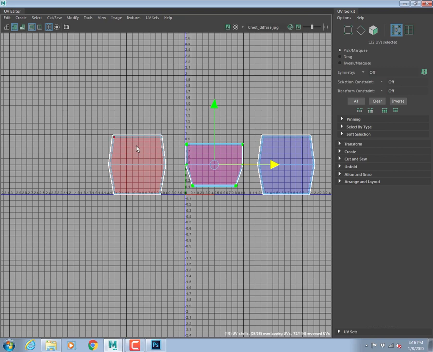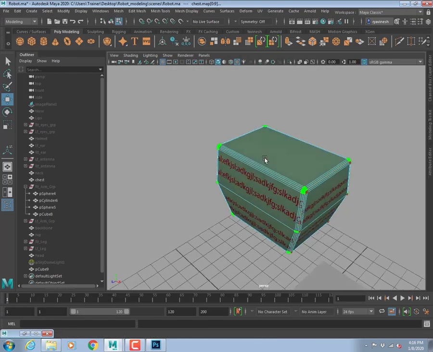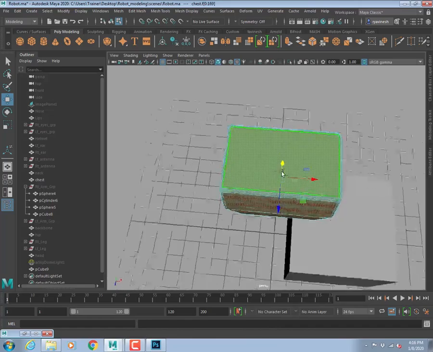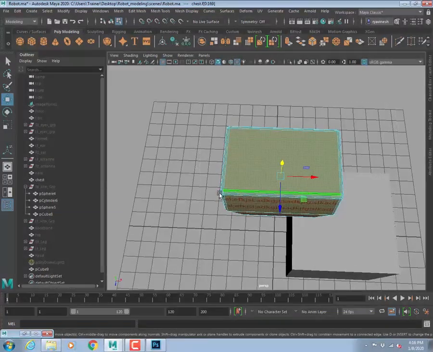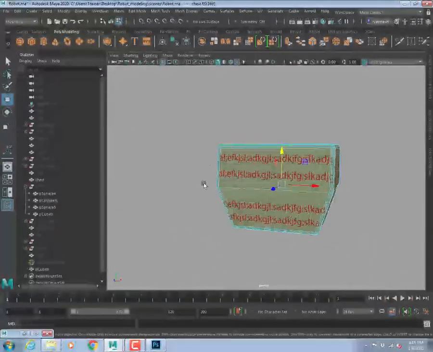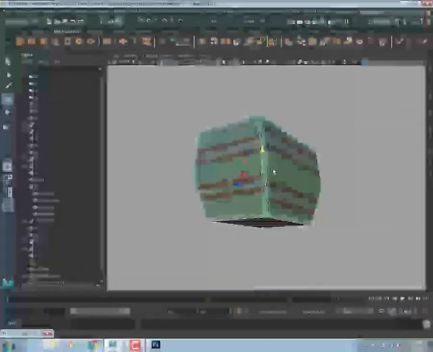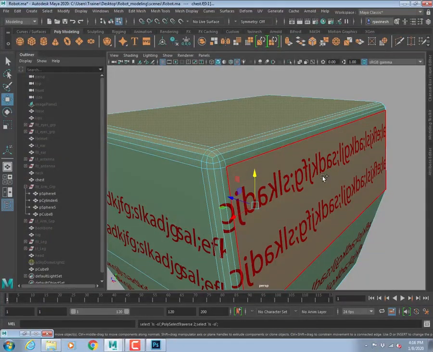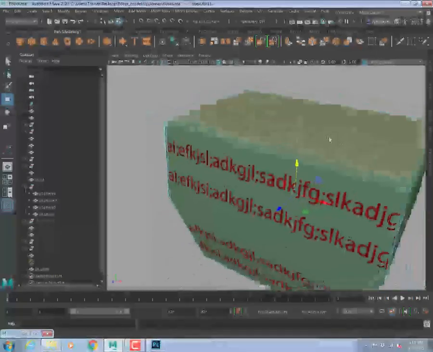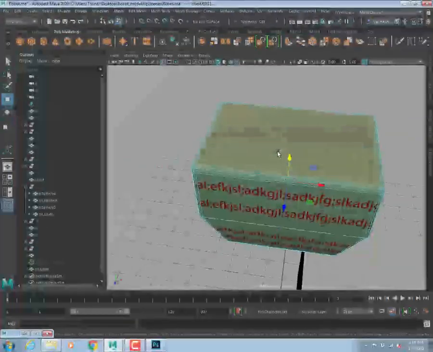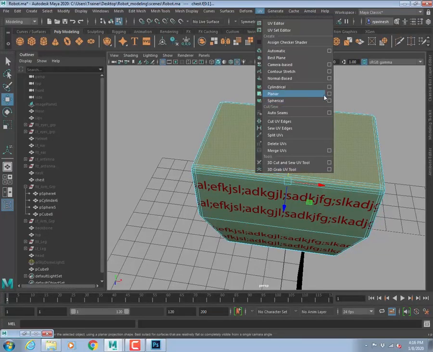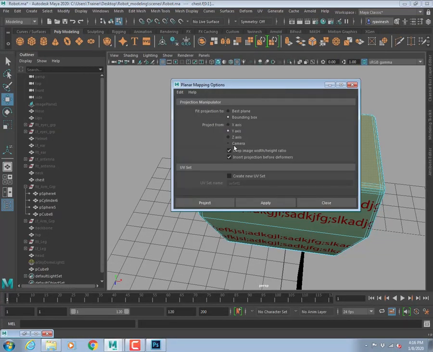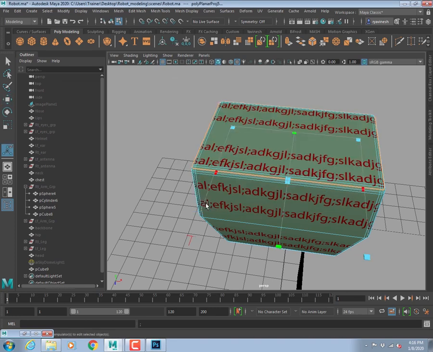Okay, so again we're going to select the top part now, face, highlight everything, control click and drag the middle one. Okay, then press shift and less than symbol on your keyboard. Alright, then go to UV, planar option box, y-axis, project. Make sure keep image width and height ratio, project.